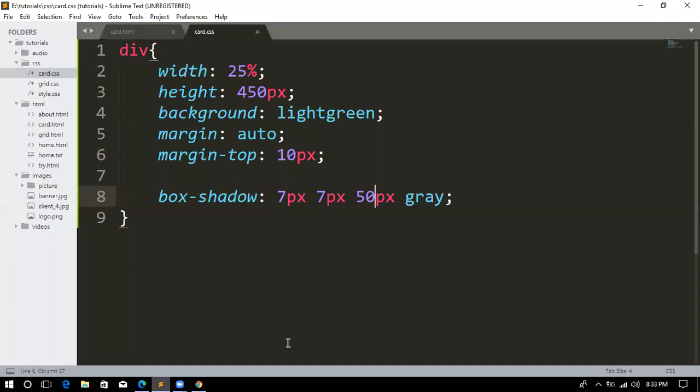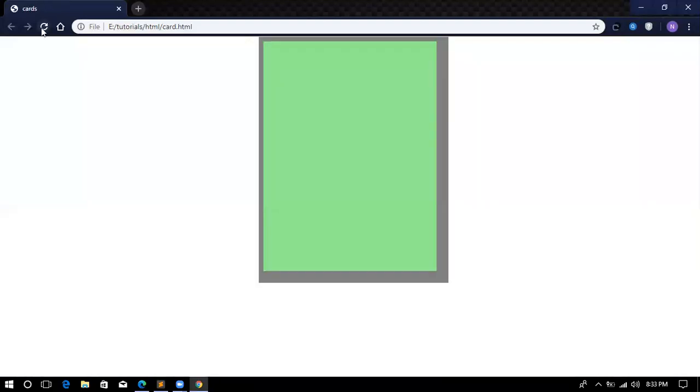Okay. So let me include the spread radius. The spread radius refers to the size. Let me set it to 0 first. So it will be more thick. Let me give this one 16 pixels. Save it. Can you see?